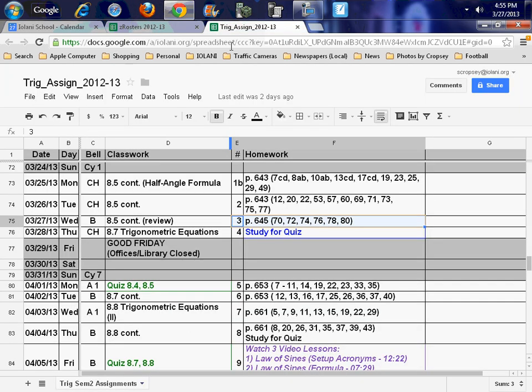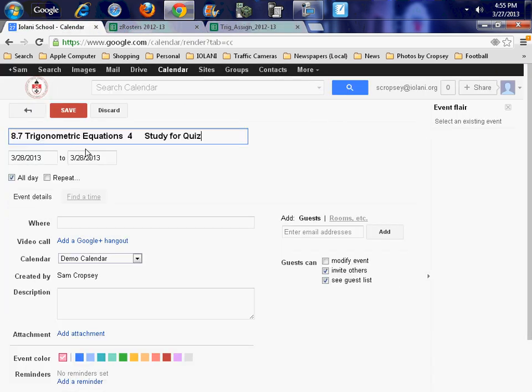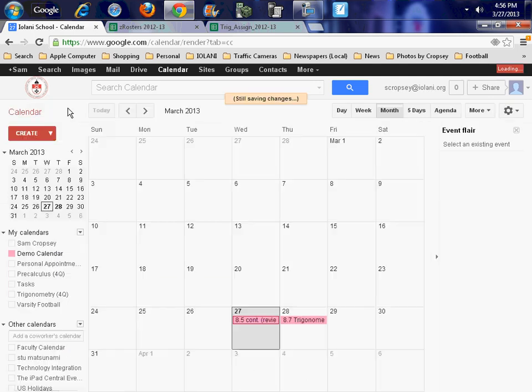Now, the particular way I have my assignment sheet set up, normally what I do is select all three parts at once. Control C for copy. Go back to the calendar, go to the next day, double click. I paste the whole thing into the event. Then I just cut this one out and put it under description and make it look pretty. Take out the tabs, put in my slash. So assignment number 4 is study for quiz. Hit save. Okay, let's go to Friday.